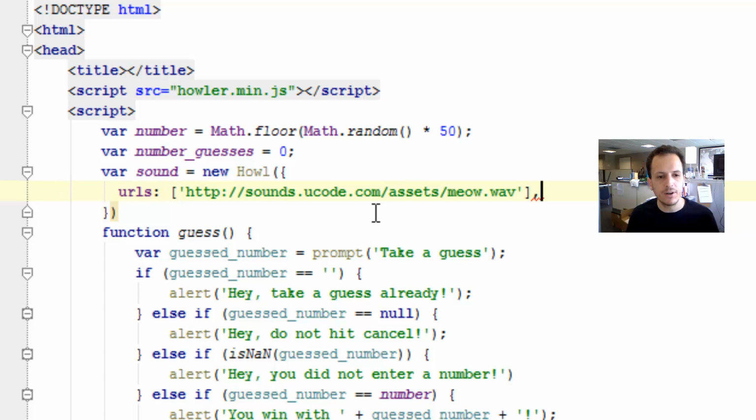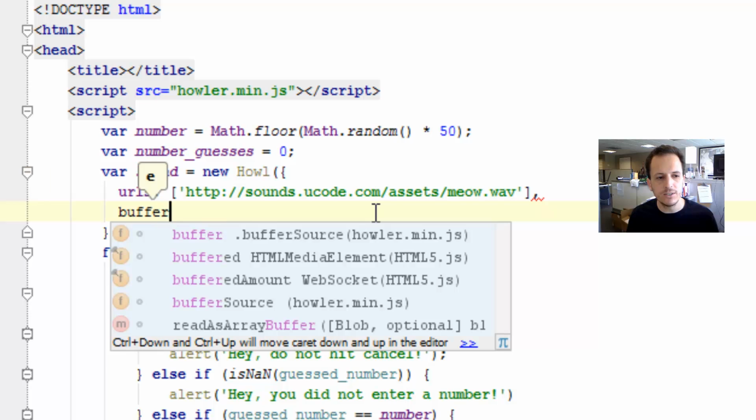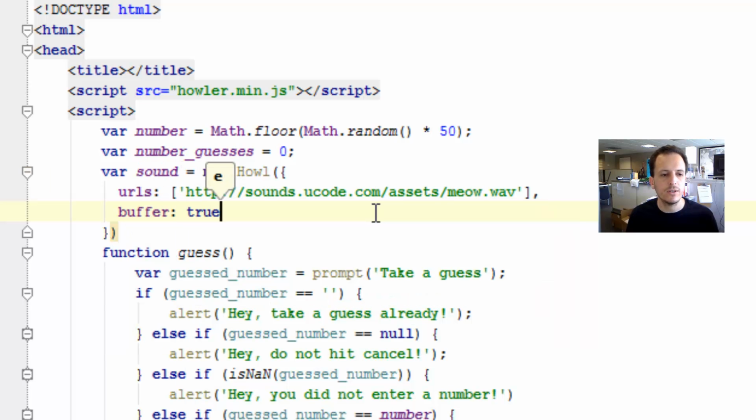And then we're going to put a comma here because we want one more name value pair. And this one is buffer: true. And what that means is it's going to load it first so that it's very easy to play it. We actually don't always need that for Howl, but we do need it if we're developing on our own machine here. And I'll explain why later. Just for now, put buffer true. And we actually have to end this with a semicolon. Great, we've loaded the sound.